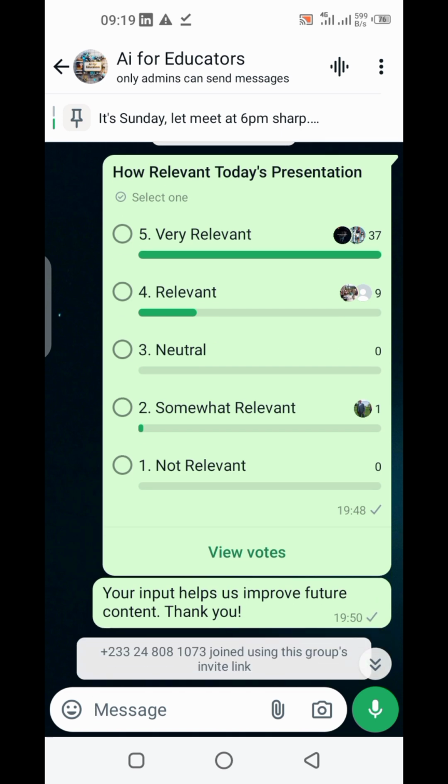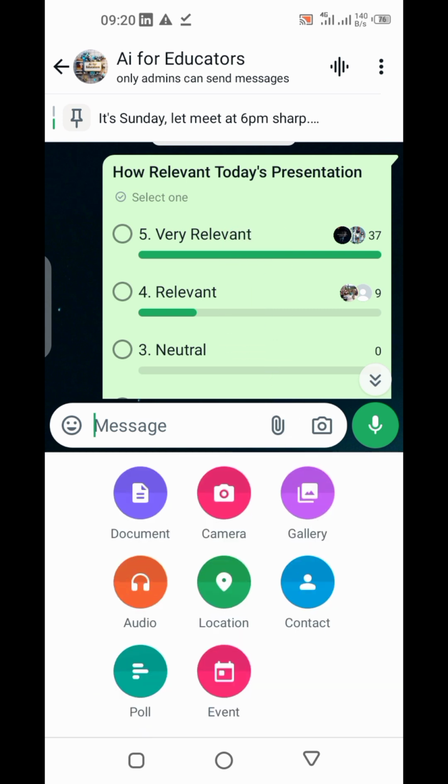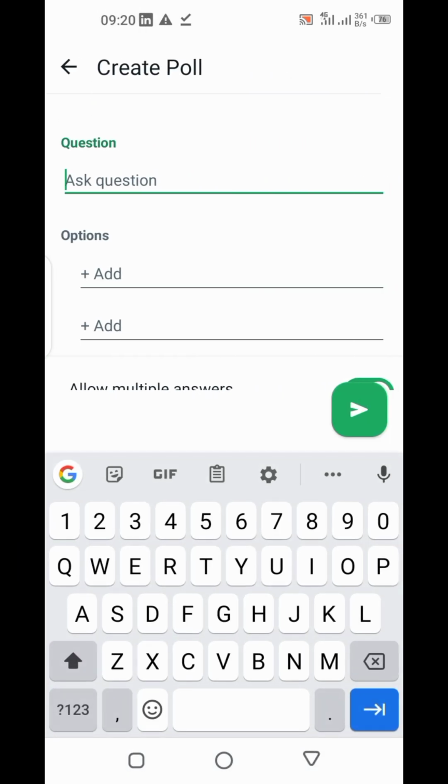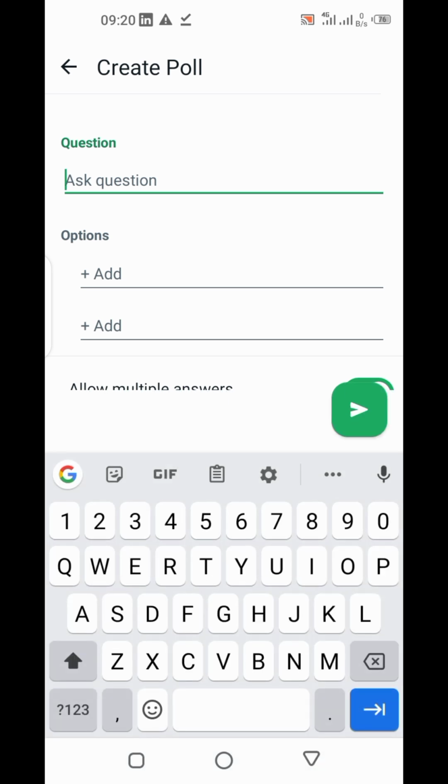To start with, you click on the paperclip icon, that is the attach icon. After clicking on it, you choose poll just below there. From there you have the ask question field, the options for the question, and you can also allow multiple answers or make it just a single answer. First you begin with the question. Which question do you want to ask?